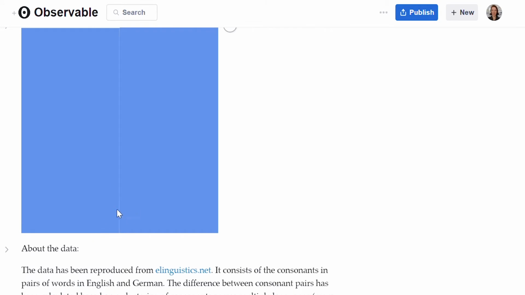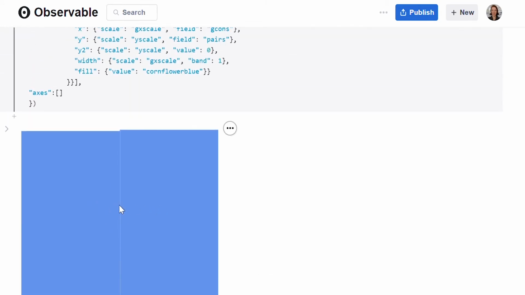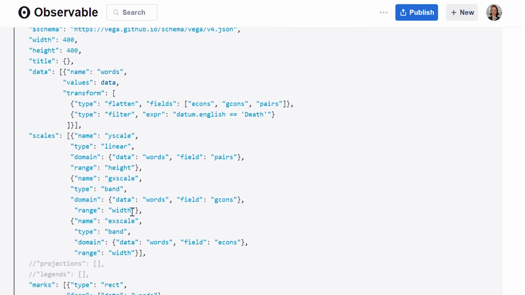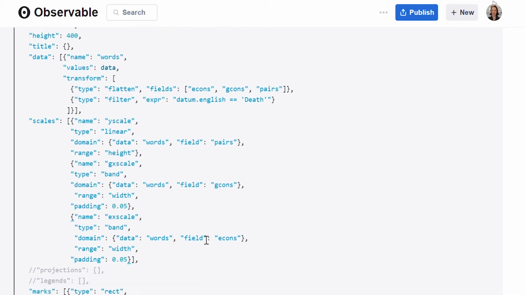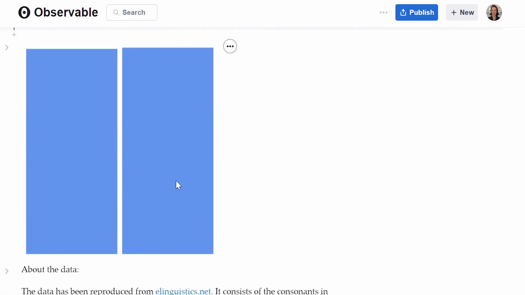Now, if we see here, we've got some overlap happening. We're going to add some padding to our scale here. This is our horizontal scale. Padding, let's say 0.05. We're going to do the same to our other X scale. And here we have a much neater value.